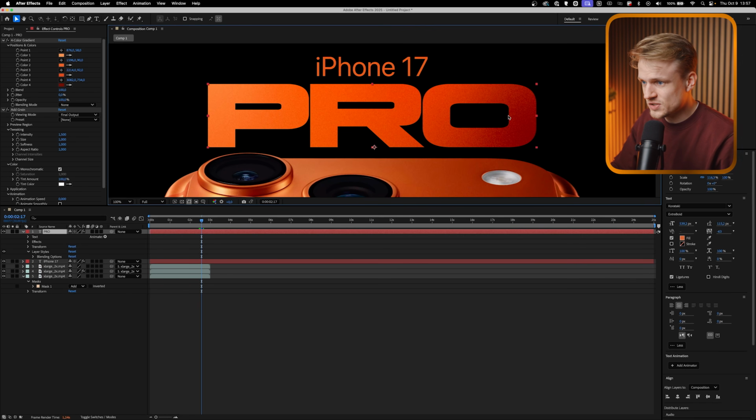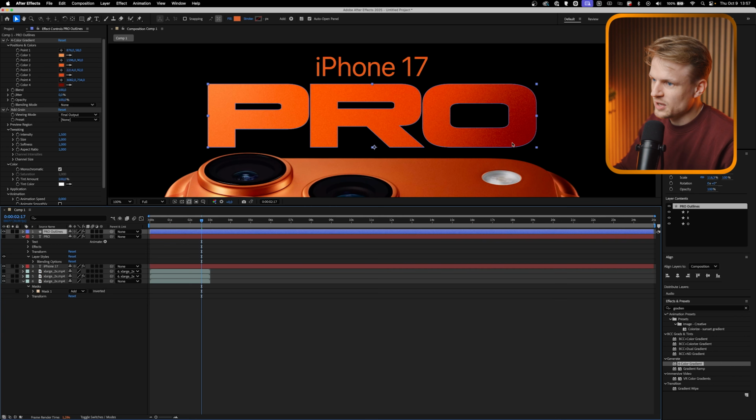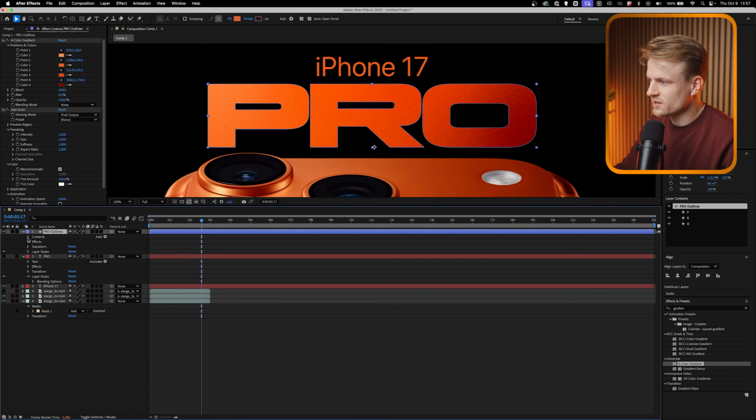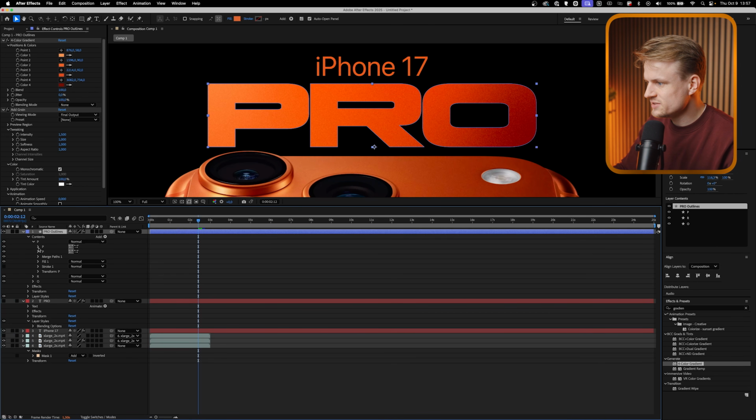So if you want to change this to a different text because you're using this for a client, make sure the text is right. Anyway, I'm happy with my Pro. So I'm going to right click, go to create shapes from text. And you will have these beautiful shapes. We can now open this and we can go into the contents and we can see our letters here. And now the cool thing is that we can go into these paths.